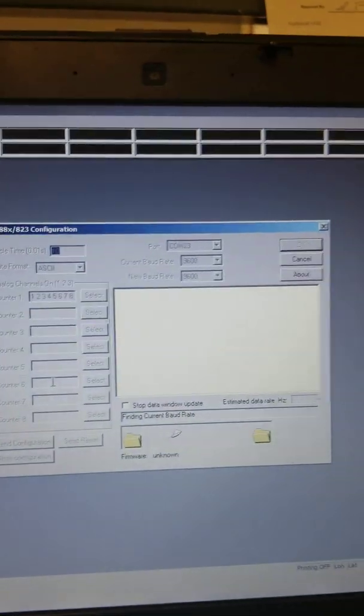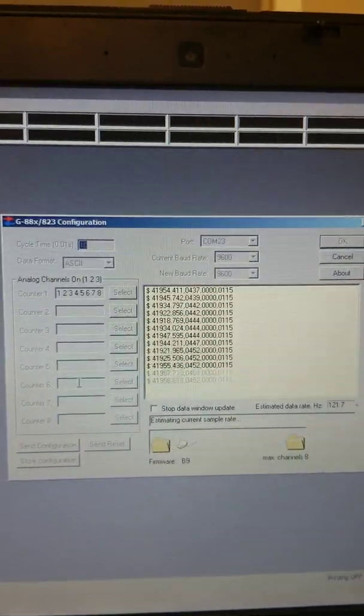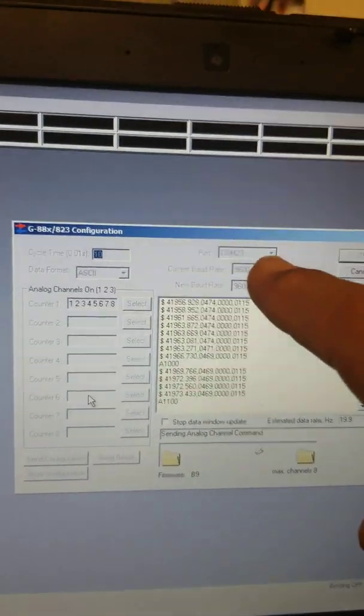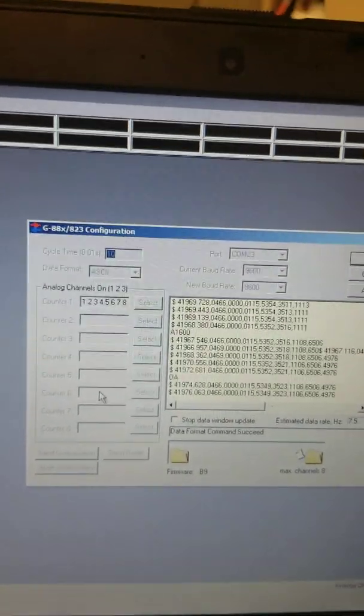Okay, so now you can see that the software is opened, and if you notice right here, my COM is set at 23, so I got connectivity.